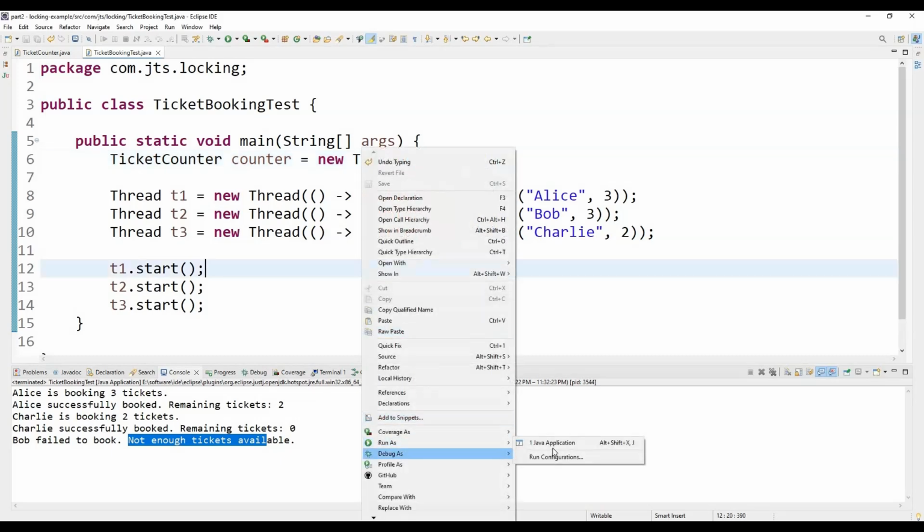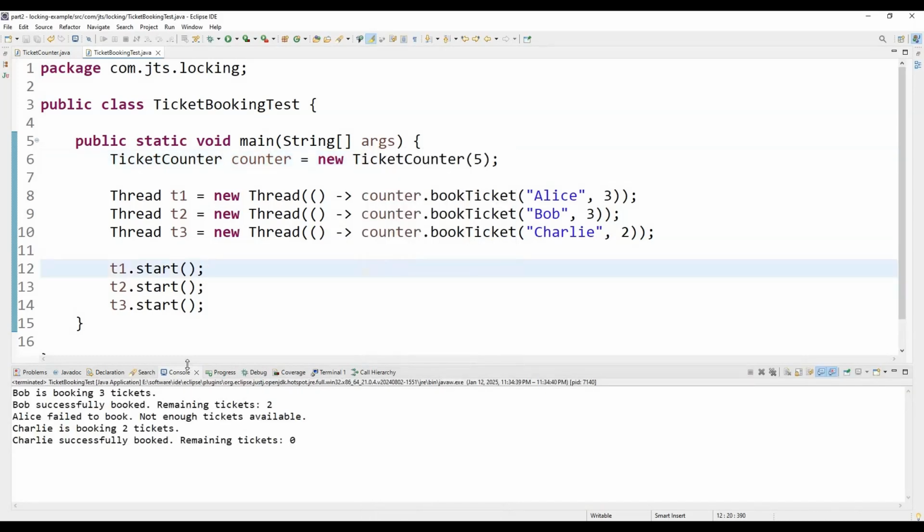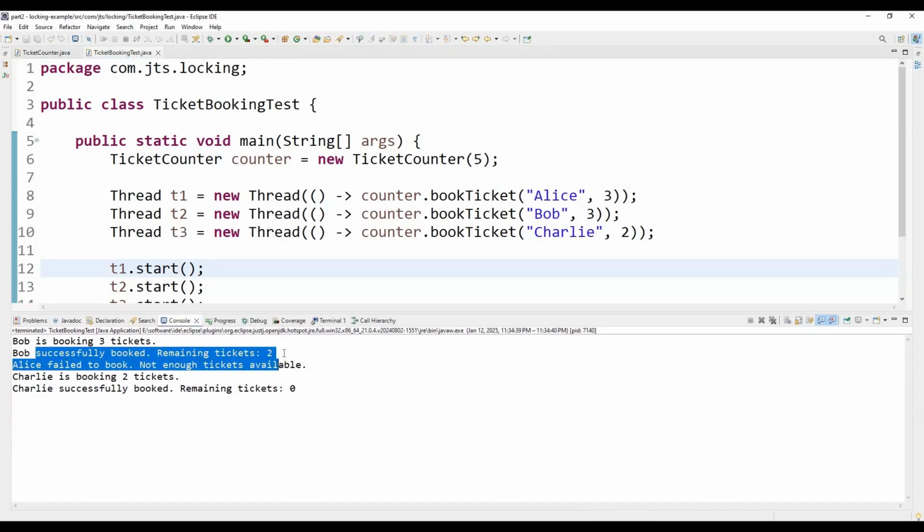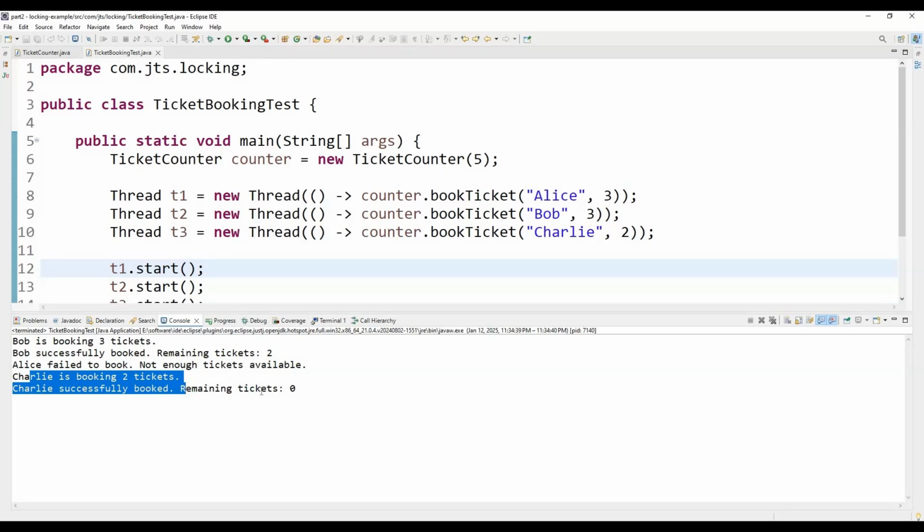Now if we start this application, it will also behave properly. If you see, Bob successfully booked the ticket, then this one failed because not enough tickets available, because Charlie meanwhile did the booking. At least we are getting some kind of validation that they are not able to book the ticket due to insufficient seats. Previously, without locking, we were not able to do this. So this is the benefit of using this locking mechanism in a real-world application.